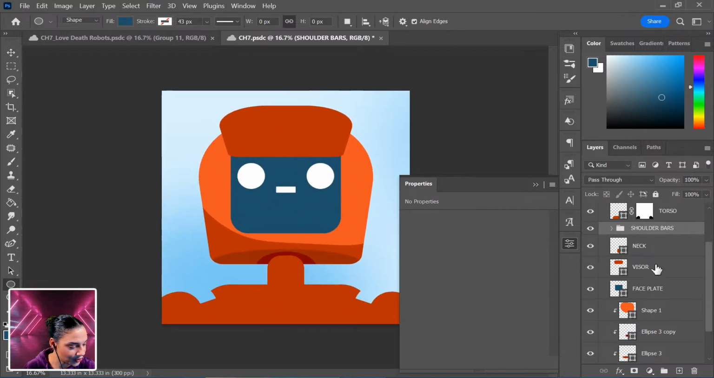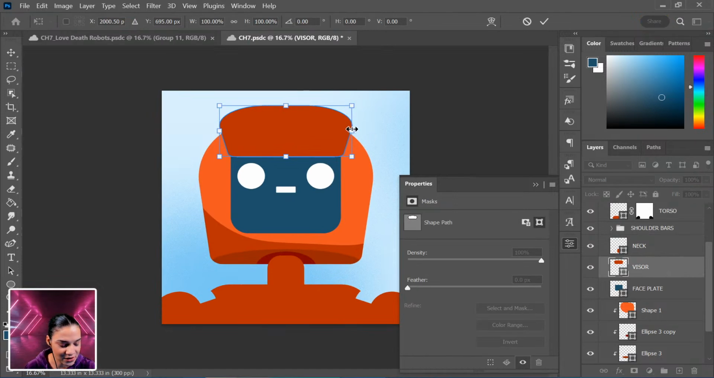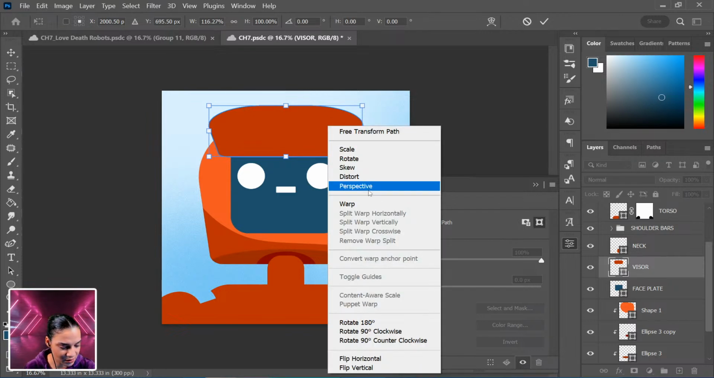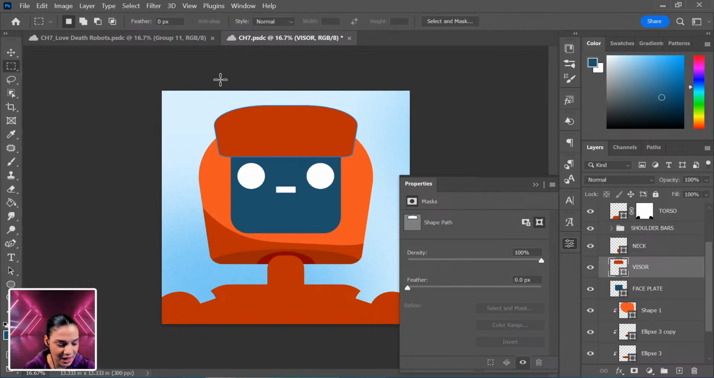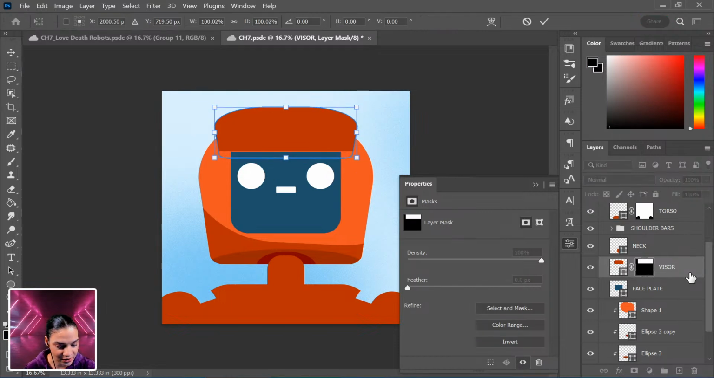I'm going to alter the visor. I feel like this visor needs to be larger, like that. But we might need to, I'm going to transform and perspective again, just to make that visor a little less crazy. And I'm also going to mask, I think. With my rectangular marquee tool, I'm going to select that portion of the visor and hit my masking button, and then bring it down just a little bit.